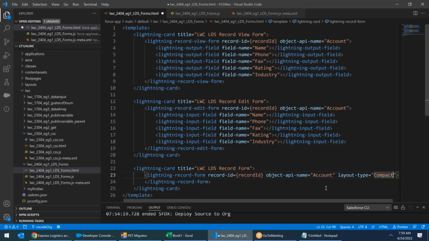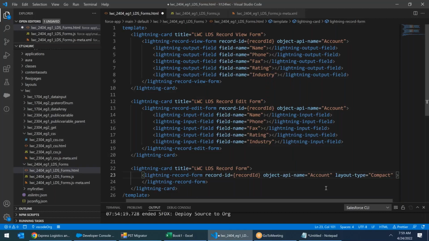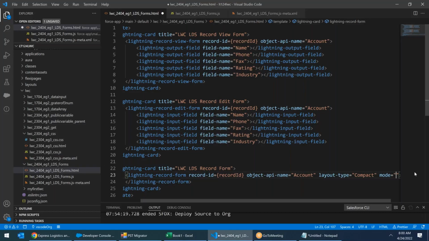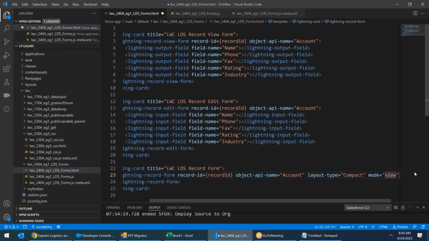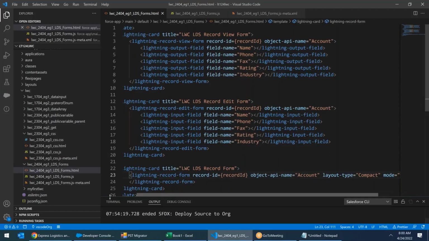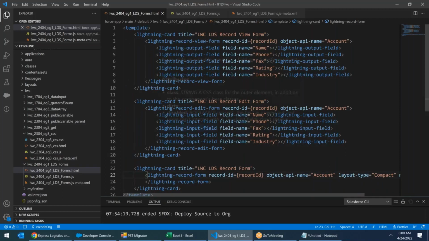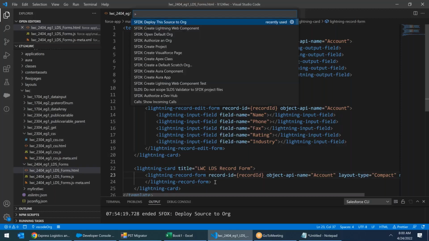C-O-M-P-A-C-T, compact spelling. Mode. There are three modes available: view mode, edit mode, read-only mode. I will say mode equals to view. Mode is view. That's it. Control S on the keyboard. You don't have anything here. No input field, no output field. Directly write record form. That's it. Control S on the keyboard. Control Shift P. Deploy to the source org.